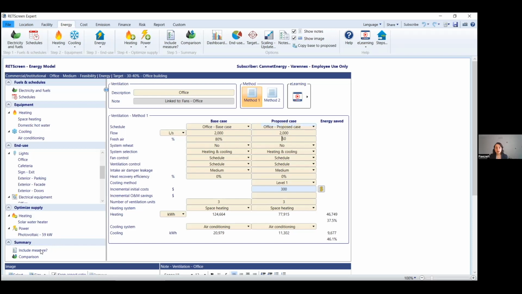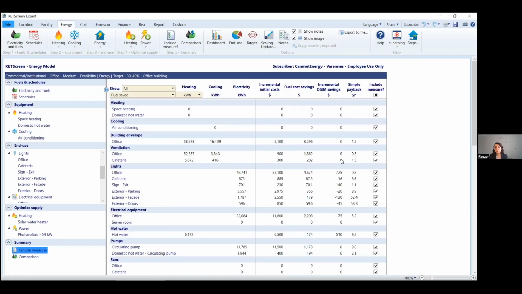So when I go to the include measure form and check this box, it means that I am considering that energy efficiency measure on the office ventilation system. If I exclude it, it means that I'm considering the base case being equal to the proposed case. Then on this page, you can also review the amount of your energy or fuel savings, or energy and fuel consumption, of your base case and proposed case based on what you choose here.